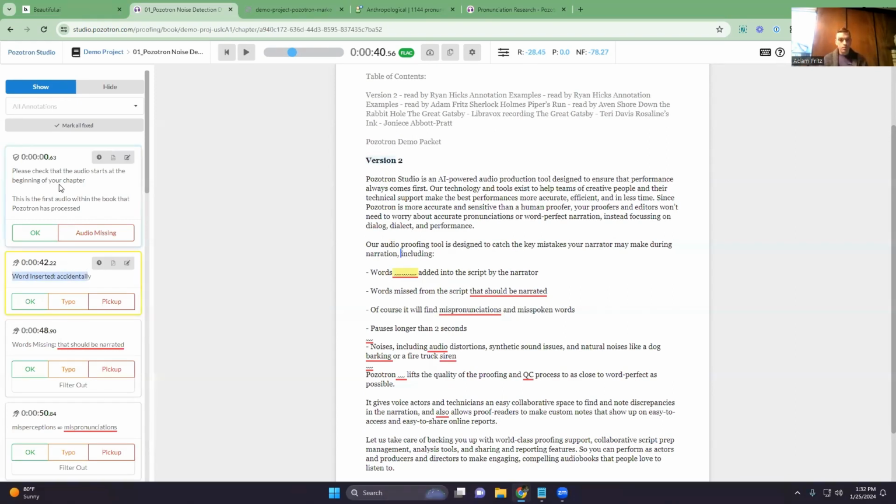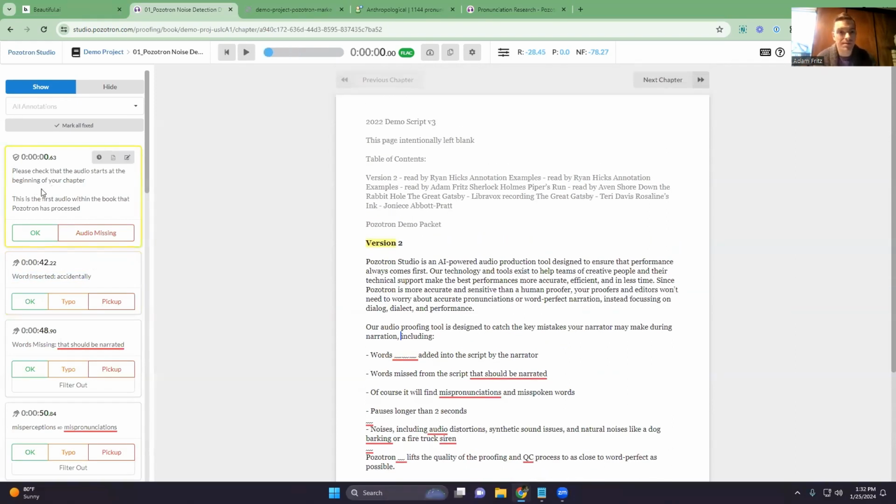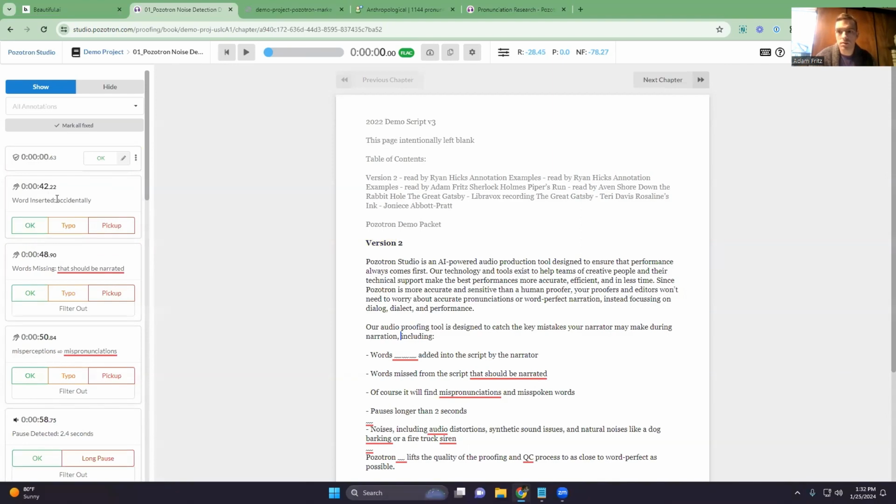The first annotation, sorry to show you here, is always to ensure that your audio starts at the correct time. So it's a friendly reminder there. I know with ACX, you have to start each chapter with chapter number and then chapter name. So this is just a quick reminder to make sure that's correct. So I'll hit OK there.